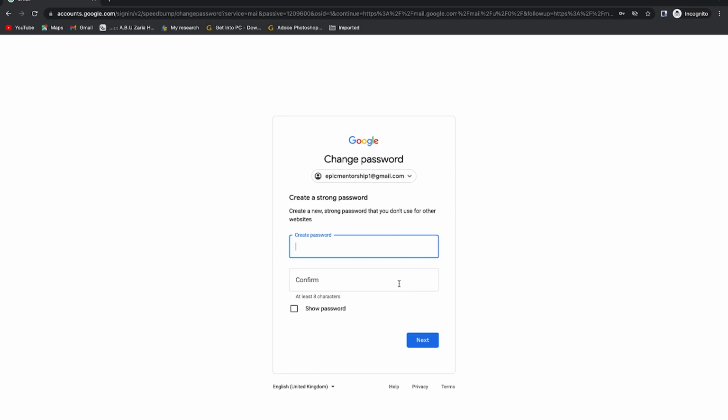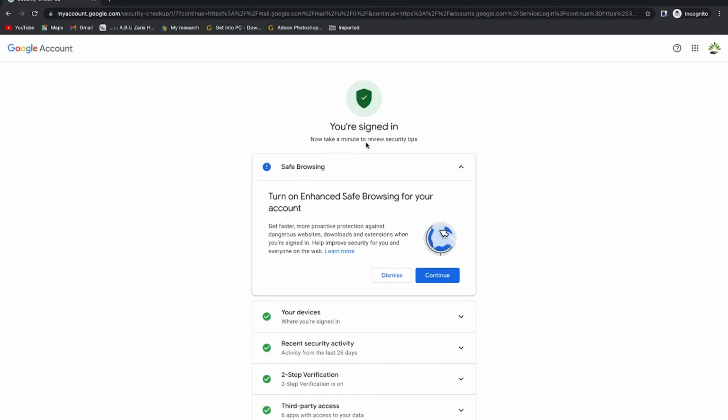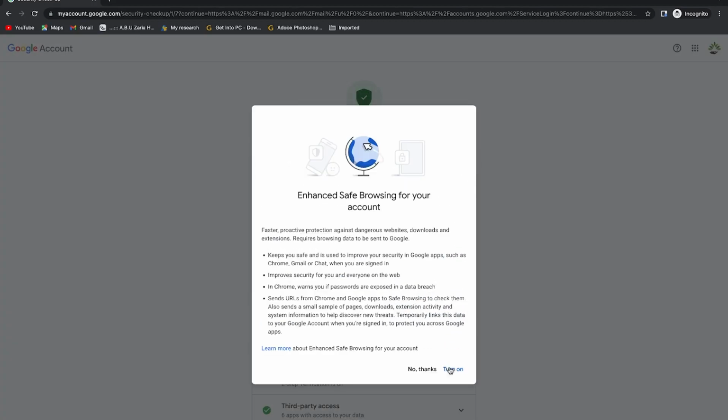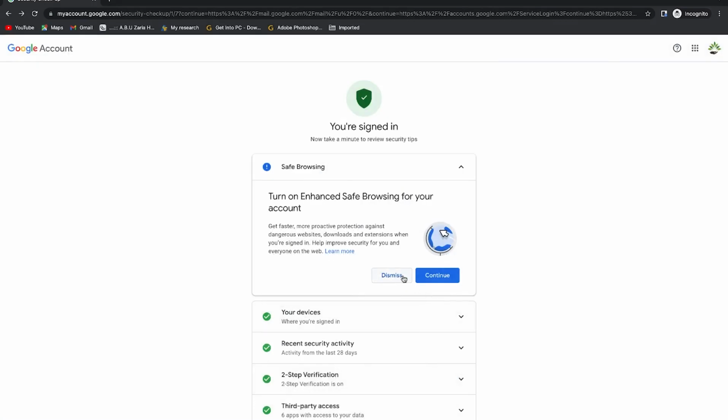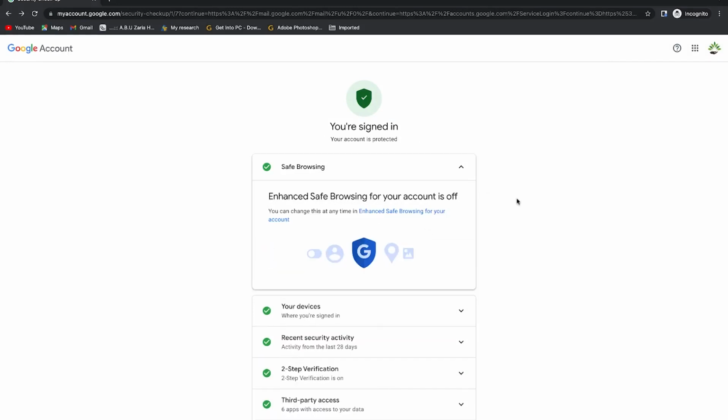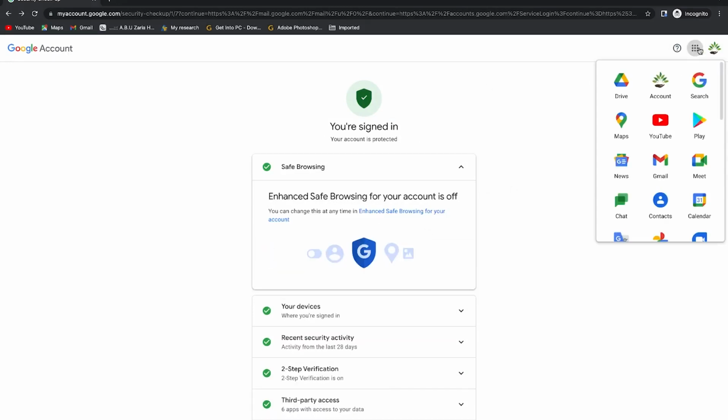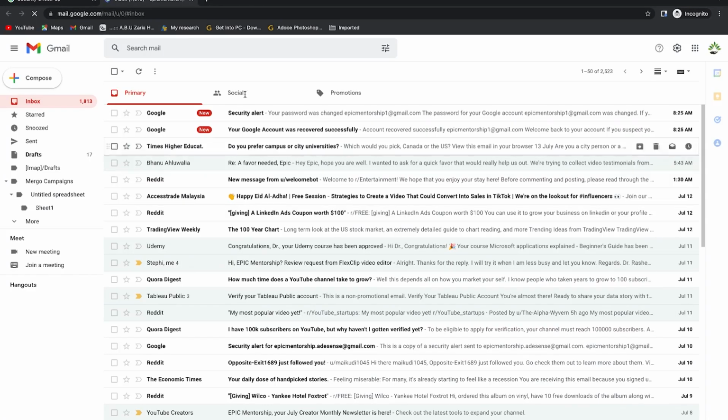So you create a very strong password, and then you can confirm that. Now you can see you are signed in. You can say continue, dismiss this, and then once you come over here and click on Gmail, you will be referred back to your Gmail account directly. Okay, so here you are on your Gmail account.